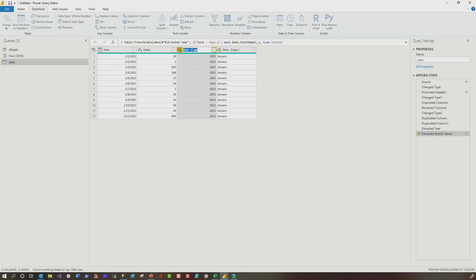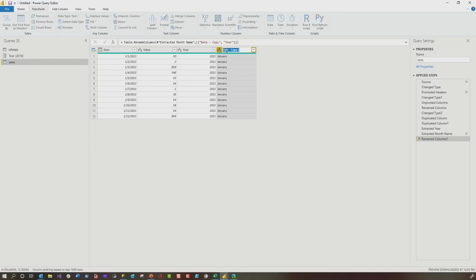And guess what? I haven't written any code. There's my year, and there's my month name. How much code did I write? Not a single bit. You don't have to. The graphical user interface is perfect for lots of these data prep options.